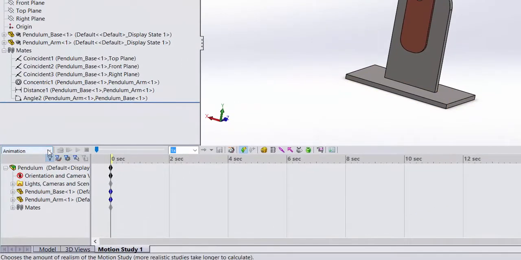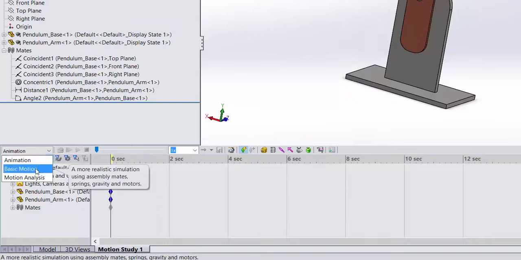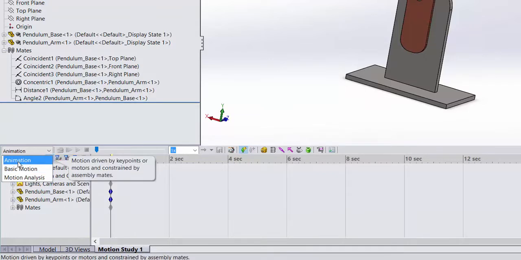In the upper left portion of the animation pane, you can choose the type of study. Here you'll find an animation, which allows you to manually move an assembly and record its motion. Basic motion, which allows for a physics-based simulation. And motion analysis, which allows for more complex physics-based motion. First, let's do an animation.